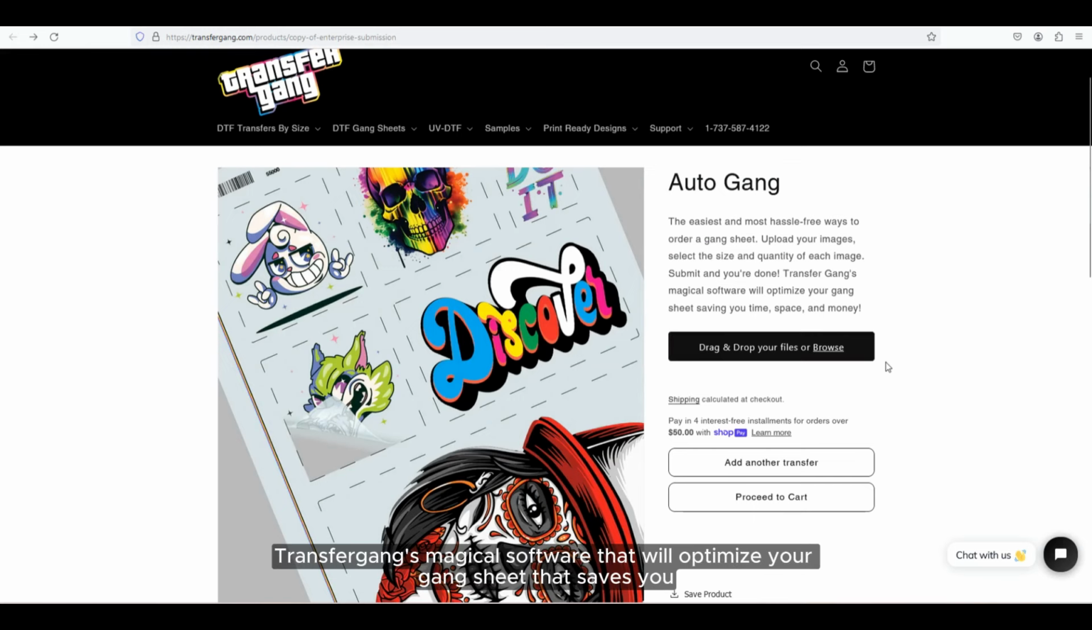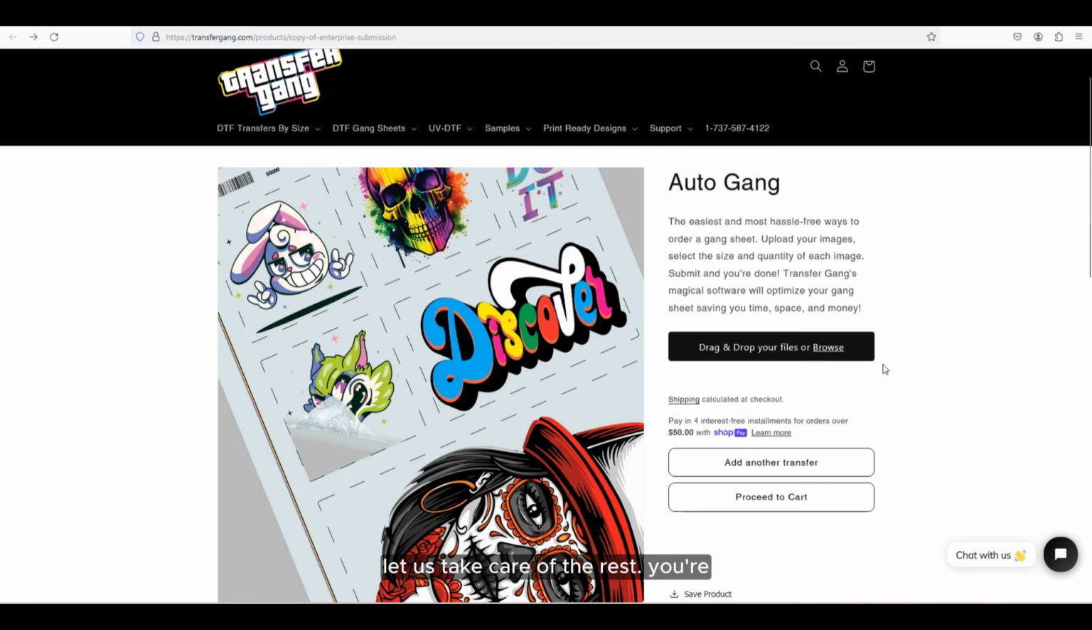AutoGang. Transfer Gang's magical software that will optimize your gang sheet that saves you time, space, and money. All you need to do is upload your designs and let us take care of the rest.